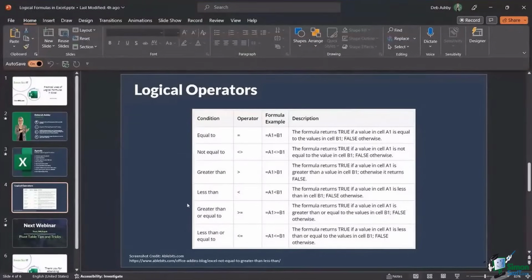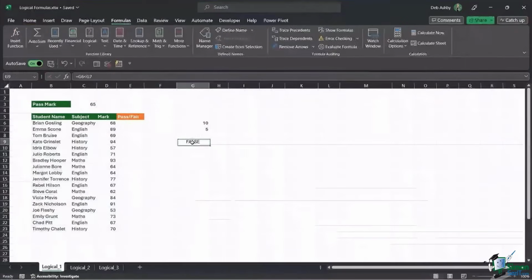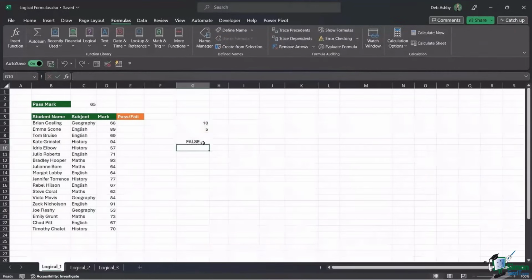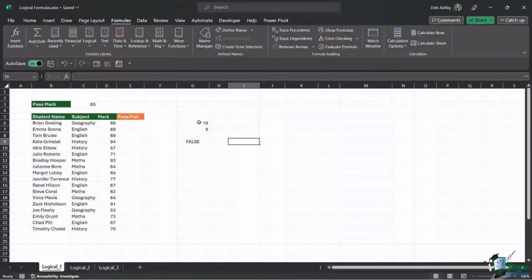So again, what we could do here is if I double click, if I was to put equals in here, so is 10 equal to 5, again, I'm going to get a result of false. Okay, so we use operators in our logical functions, and the result is going to be true or false. So with that in mind, let's delete that out and let's take a look at our first example.